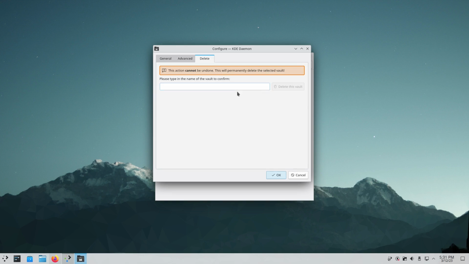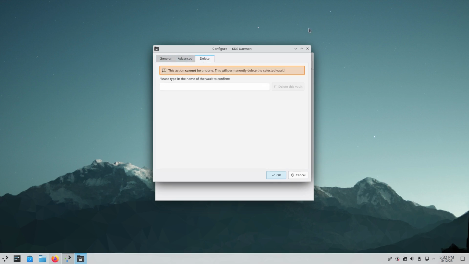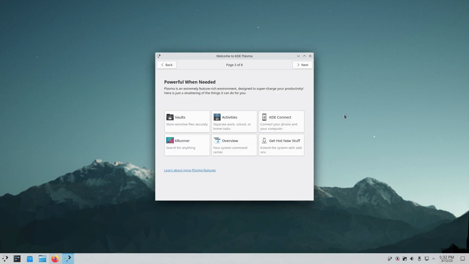And so if you wanted to delete this vault, you have to enter the name of it, which does not tell you on this screen. So you have to know what the vault name is before you try to delete it. So that's your options there.